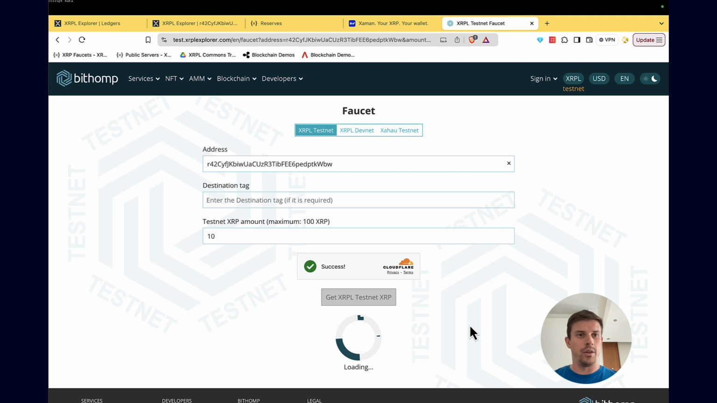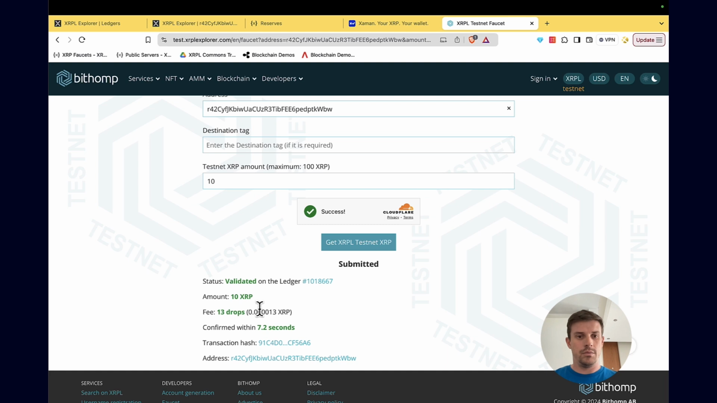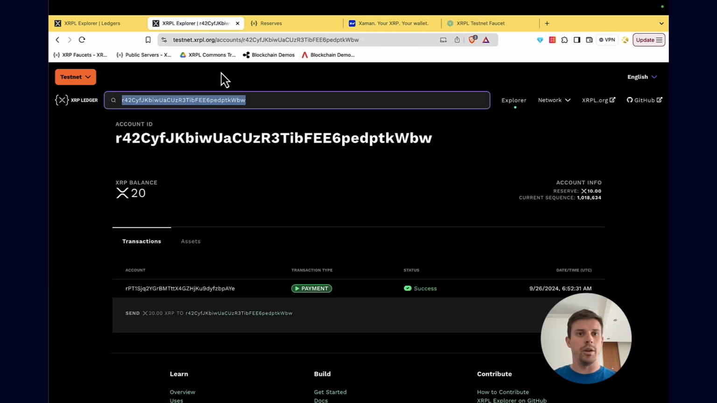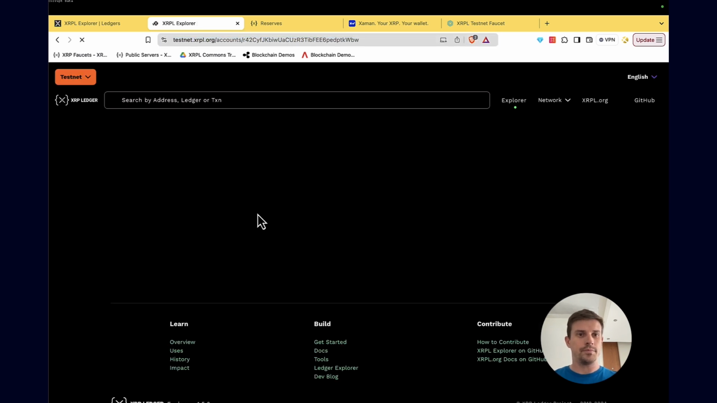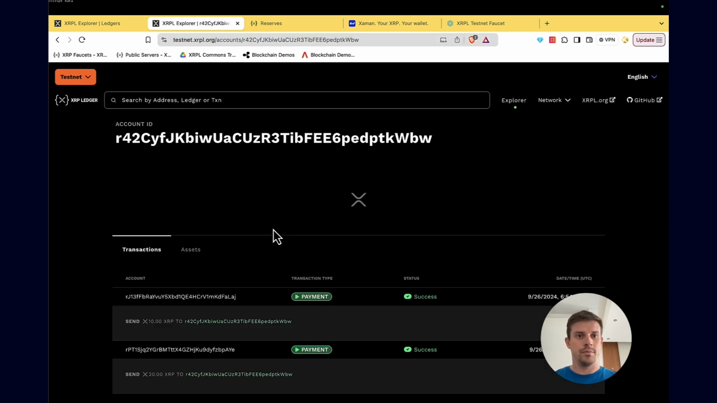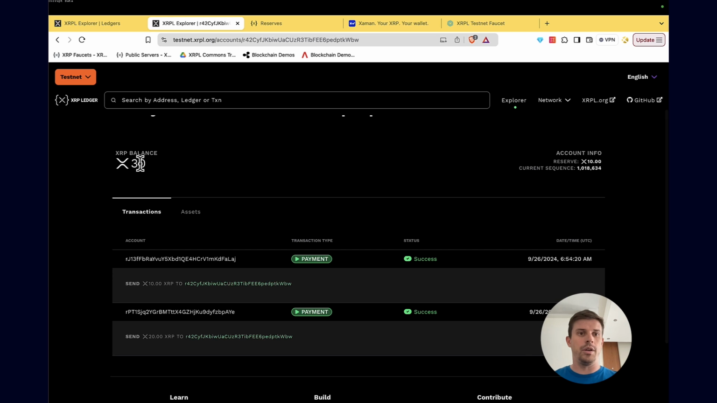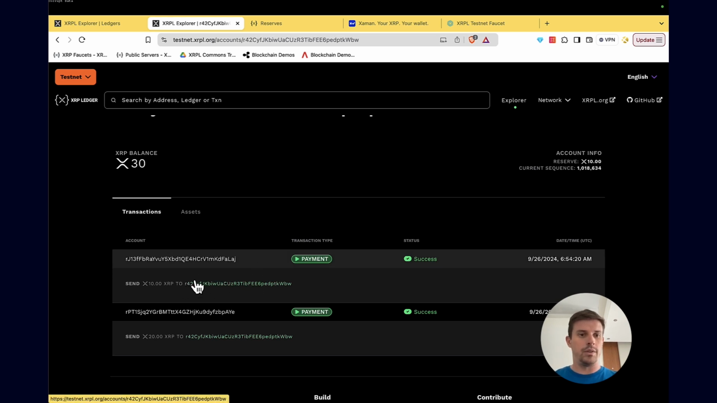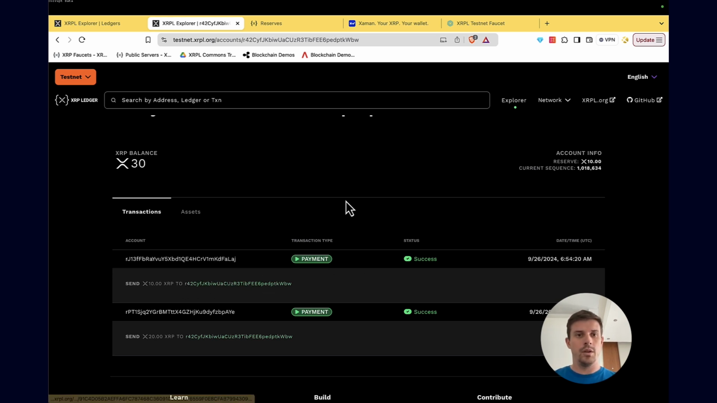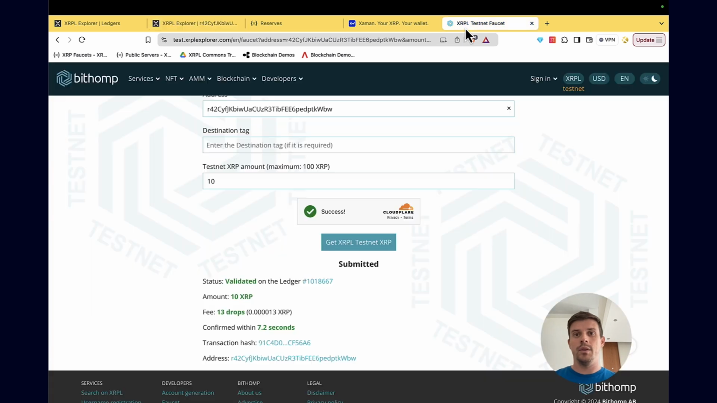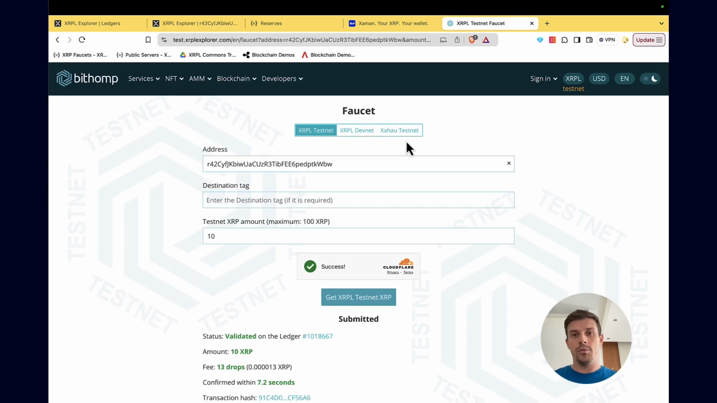It's going to take a few seconds again for the transaction to be validated. And done. We have 10 XRP added. If I go back to my explorer and I refresh the page, now I have 30 XRP, another 10 XRP payment here. So that's, of course, on testnet, devnet, and XAO.